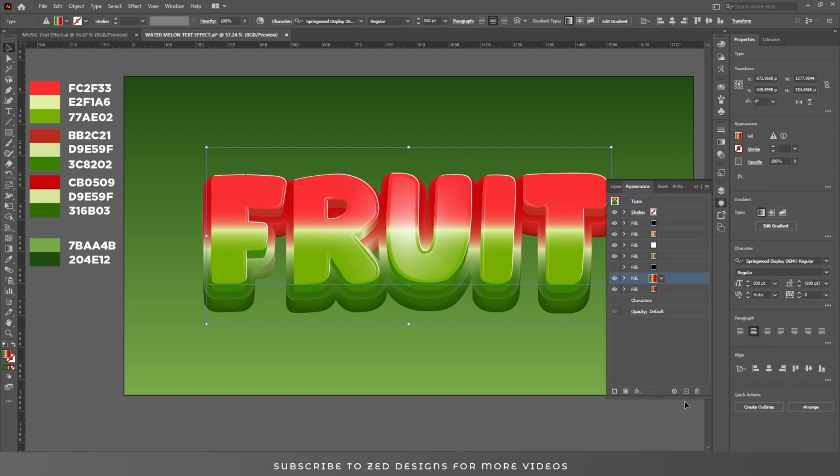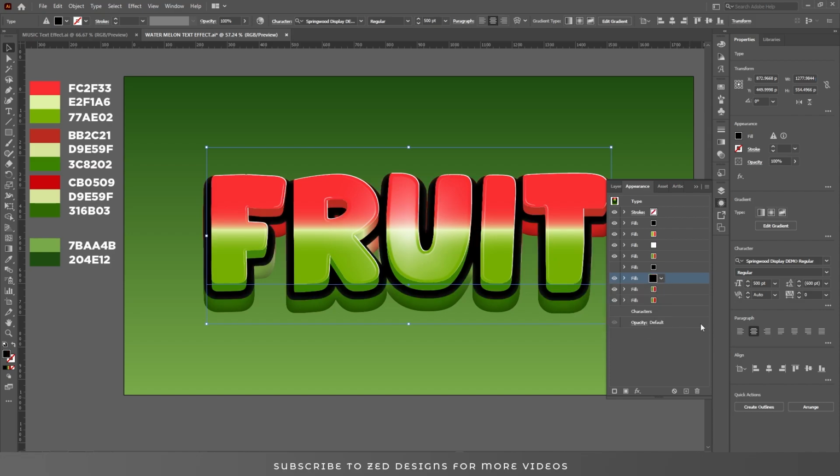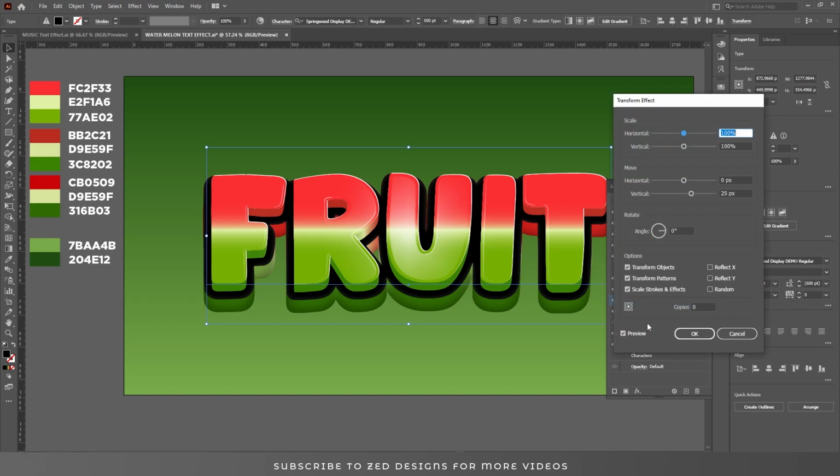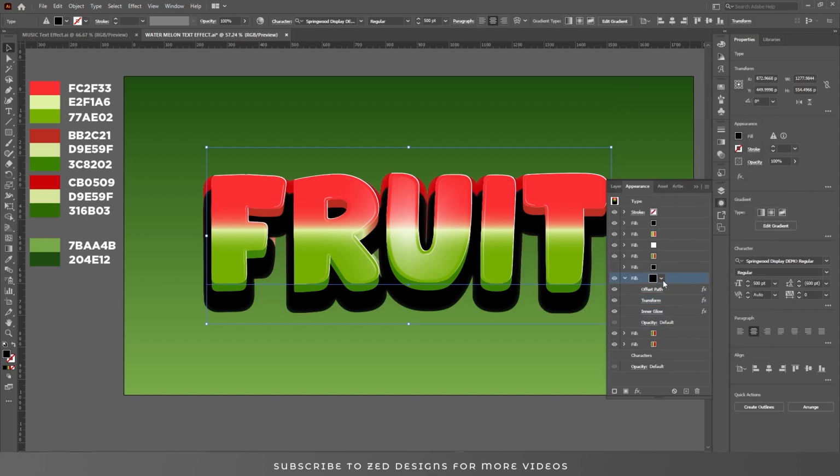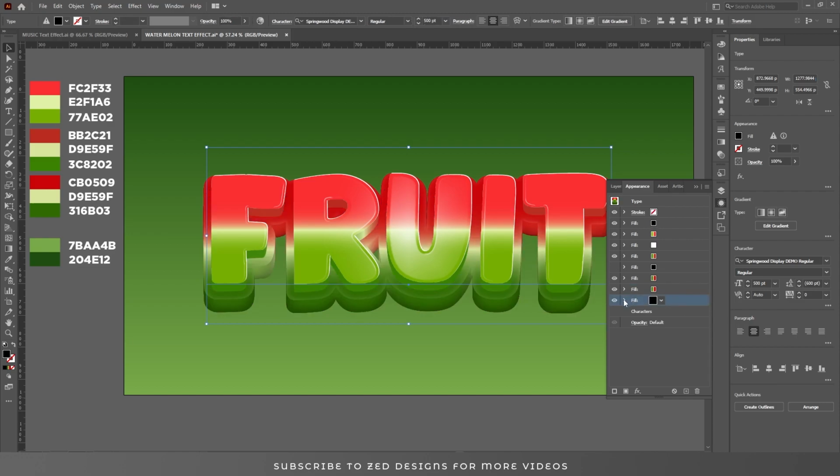Now select this layer, duplicate this, change the color to black, and in transform, in move values, let's drag this layer to bottom, and we'll use this layer for drop shadow.